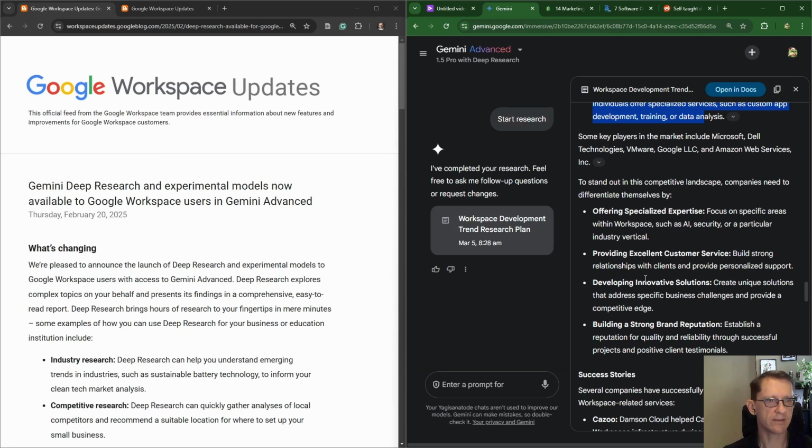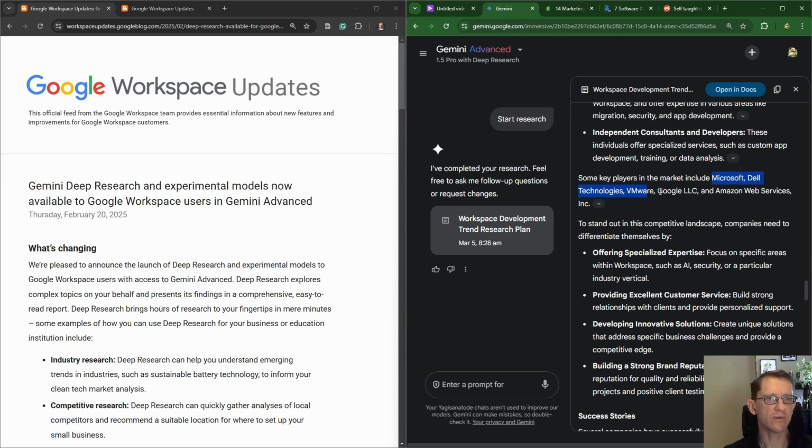Key players. VMware? Really? No. So the key players in the market, this isn't correct either. So this is something you'd have to monitor. Microsoft, Dell Technologies, VMware are not your competitors or players in the market. We're looking at Google Workspace, and we want to find what the key players are, the competitors within Google Workspace.